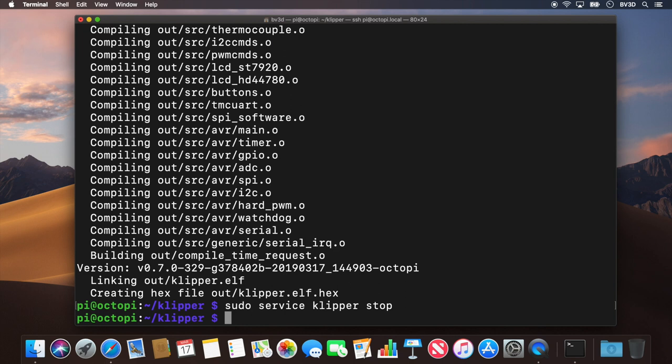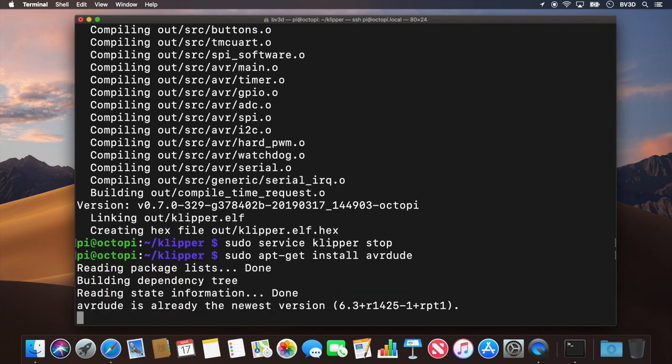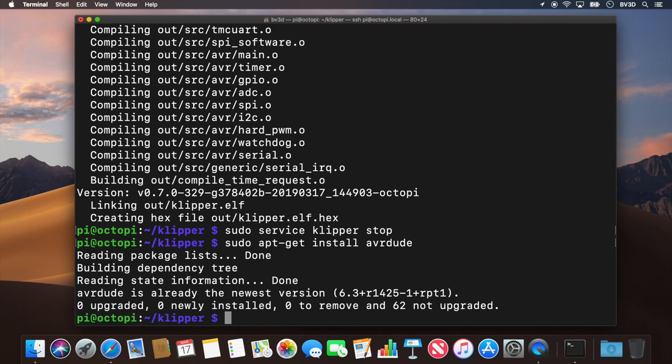Like the previous command, this one has to be run as the super user as well, so we'll start with sudo, space, apt-get, space, install, space, avrdude, and then press return. Stuff will happen on the screen, and at the end of it, avrdude will be installed.